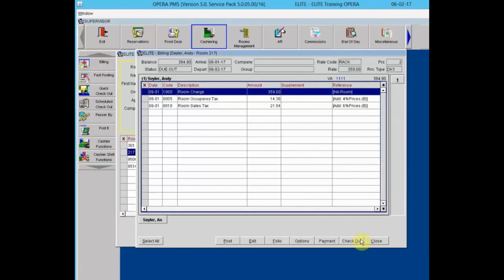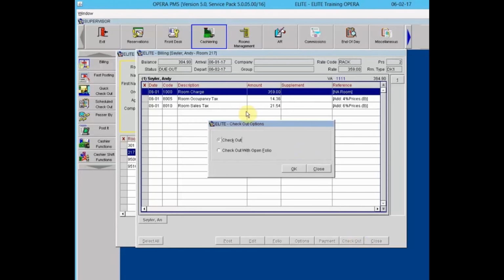The checkout button, sometimes this says settlement. We will review this in a little bit, but the settlement button will show up if the guest is not due out, or they're an early departure. Or if we want to check out the guest and post a payment, we can click on checkout and it would take us to the checkout screen. And we'll go over checkout with an open folio in a little bit here.